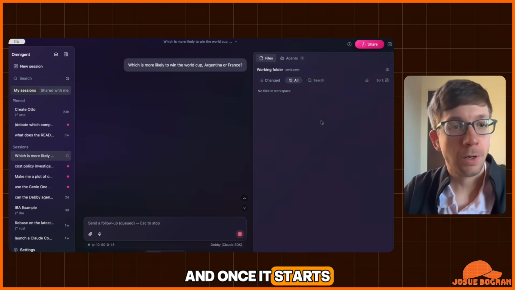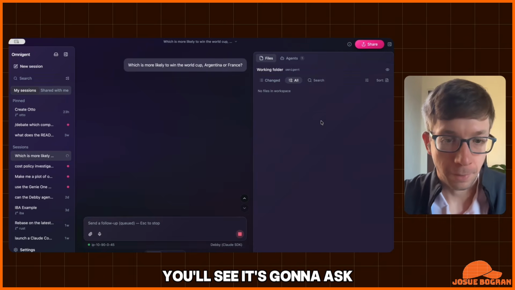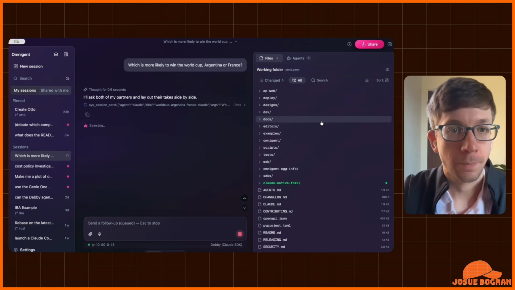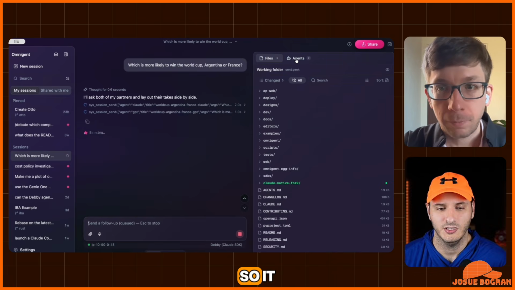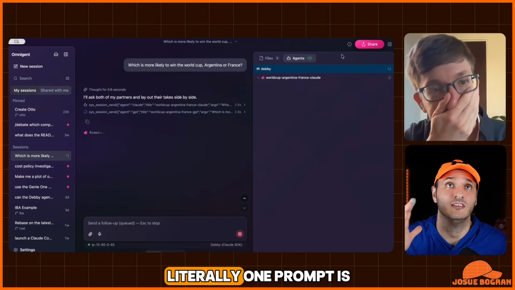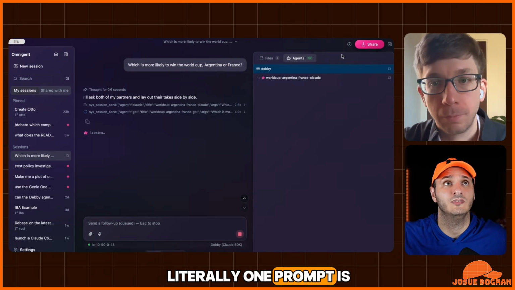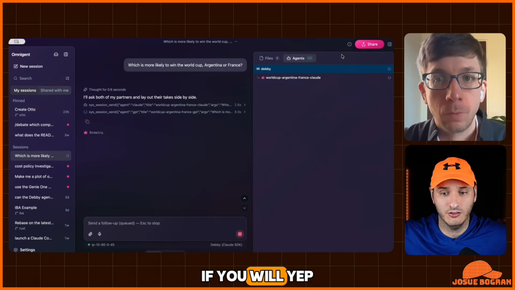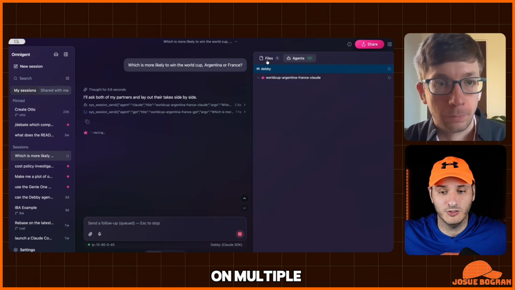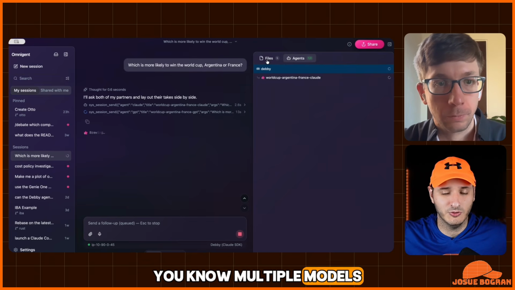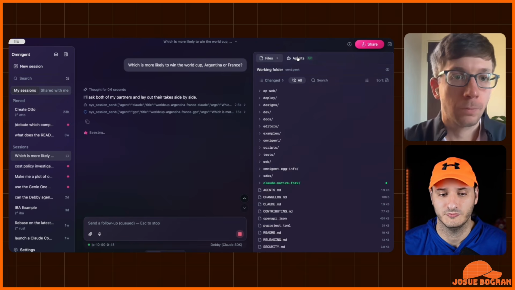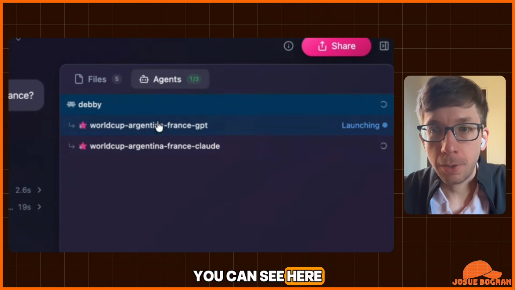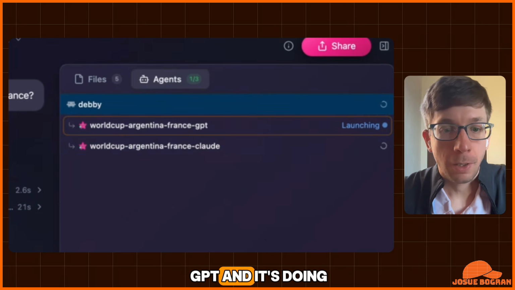And once it starts, you'll see it's going to ask both of these guys. It's going to actually kick off some sub-agents. So it is quite literally one prompt having it perform that research, if you will, on multiple models. Yeah, you can see here it launched Claude and GPT, and it's doing that.